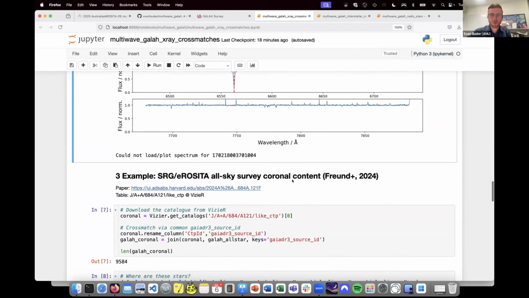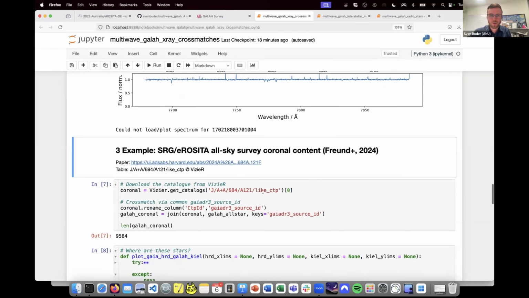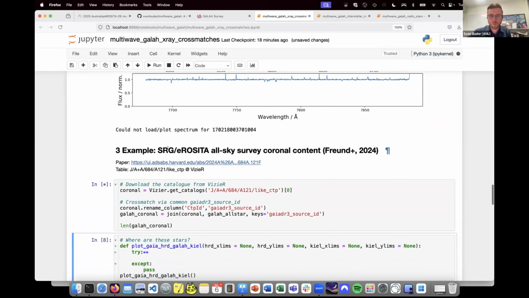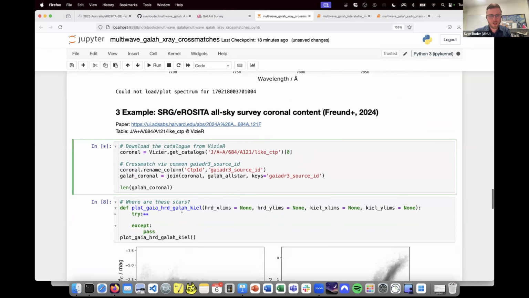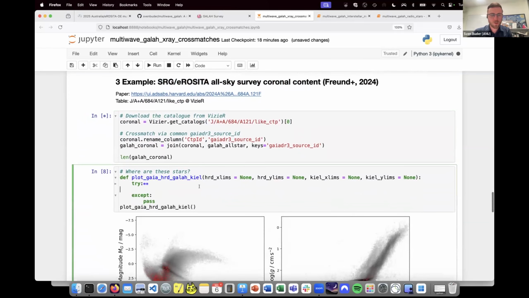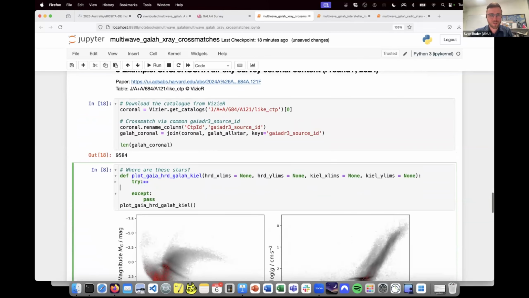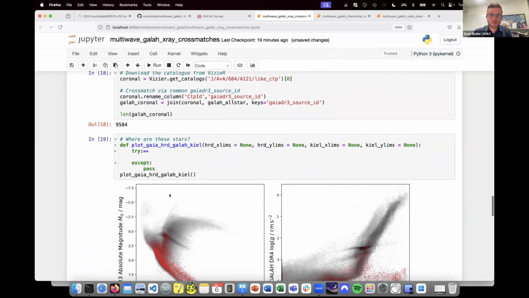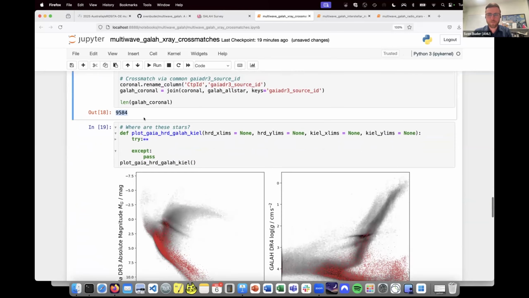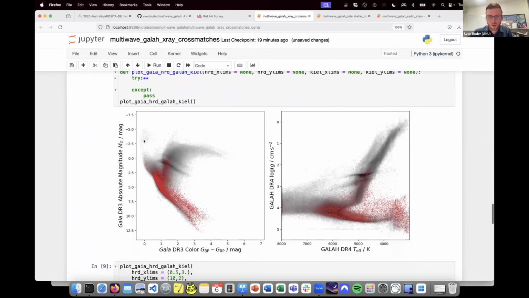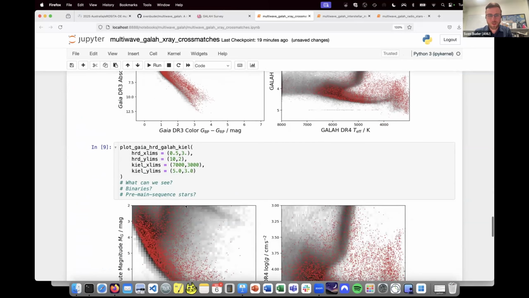Another thing that you can do is try to figure out an overlap with this amazing work from Freund et al., a different VizieR catalog, and it's downloading now. So it has downloaded in the past. You see, there's actually a lot more going on here. We can then try to understand all of these sources. Where are they actually in either the color-magnitude diagram or in our temperature-log g space? And you see that a lot of them are close to the main sequence.